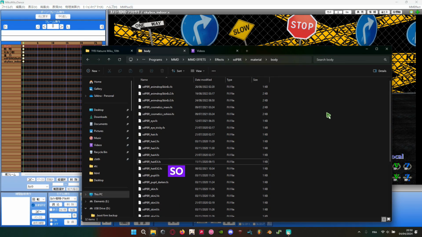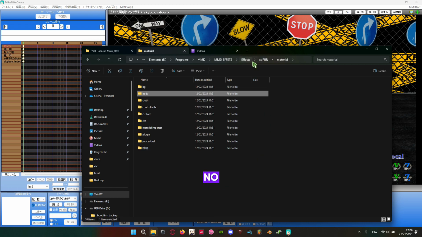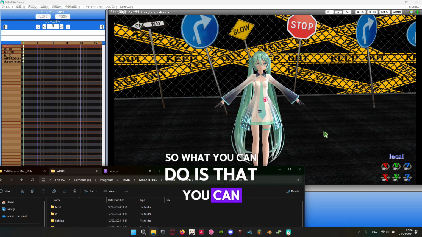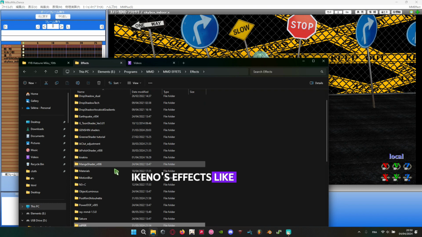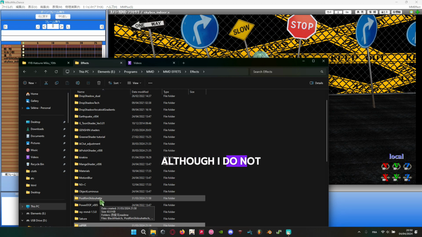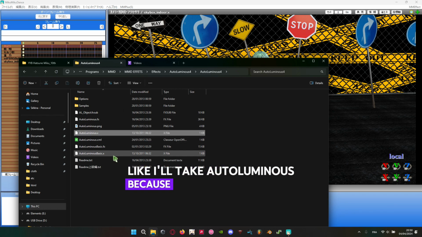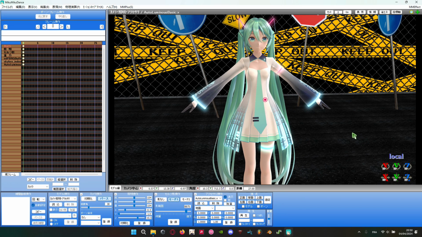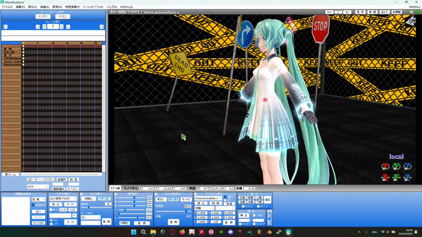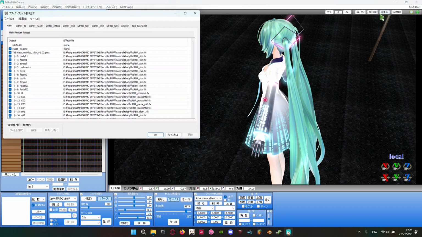So now you have your basic shading. So let's make it a little better, no? Why shouldn't we? What you can do is load Ikeno's effects, like powered off. Stream silhouette also works, although I do not know how it works without the basic one. So you choose the effects you want. I'll take Autoluminous because Autoluminous is great. Okay, this is shiny.